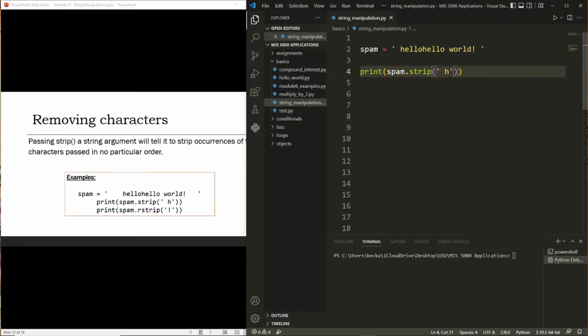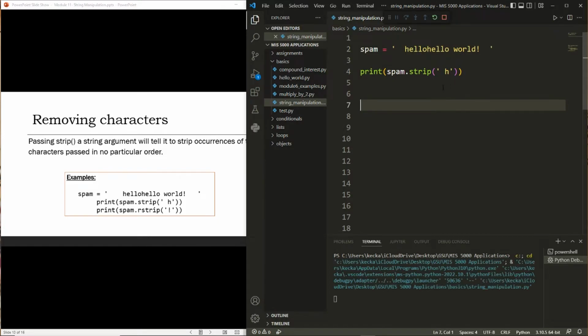Let's go ahead and test that. So we have a similar string with some additional spaces. We have print spam.strip with a space and H, and we end up with LOLO world. You can see it removed all the spaces at the beginning, as well as that first H, but it included the spaces at the end.